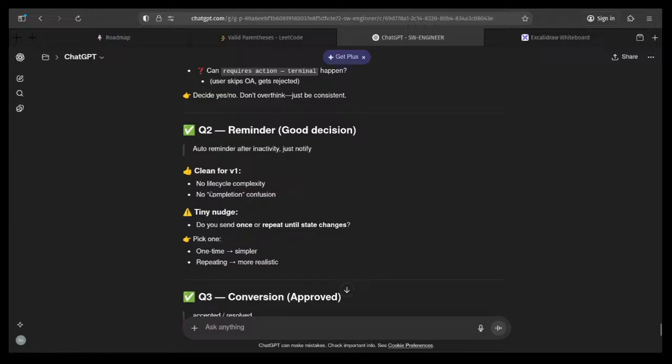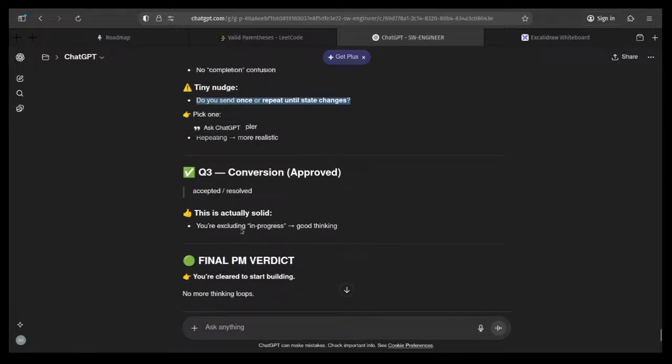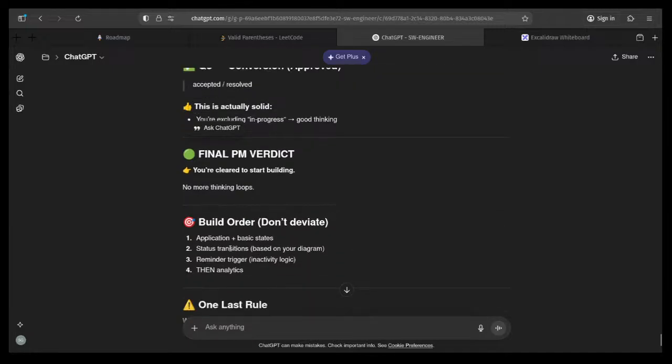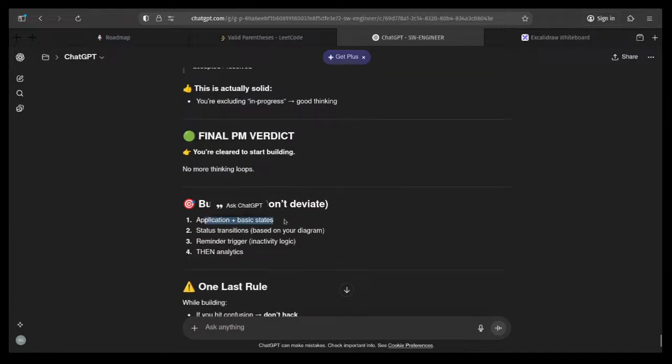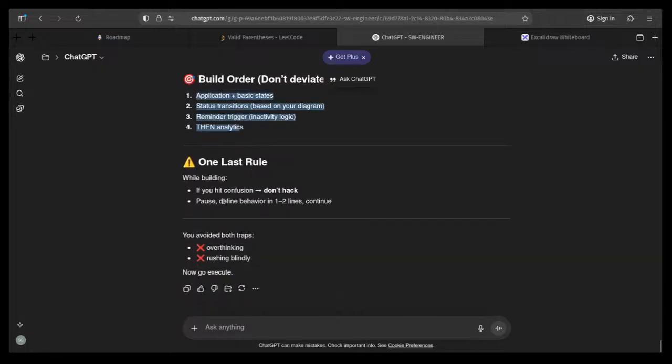Just notify. It's in once at a hit until state changes. Once shut off. Convert and approved. This is actually already in progress. Good, thank you. This is no more thing. Build order: don't deviate. Application plus basic states. Status transitions. Reminder trigger logic with last one hack.